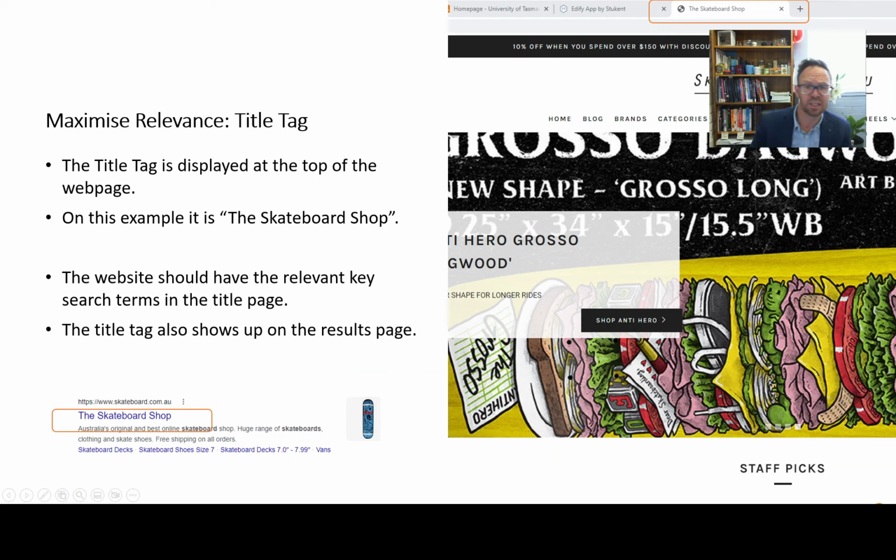The next thing is the title tag. The title tag is displayed at the top of the web page, and in this example it's the skateboard shop. I'm running with this skateboard example. I searched for skateboard shop, and here's the search term down the bottom here. You can see it's got the URL, skateboardshop.com.au, and then it's got the skateboard shop. That matches with the title tag at the top here, skateboard shop. So you know what you're clicking on before you actually go from the search engine to the website.